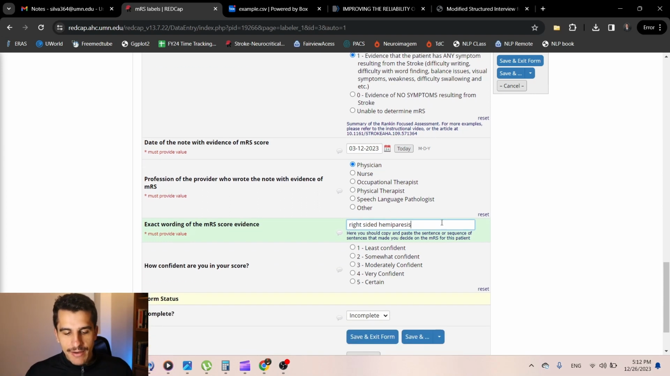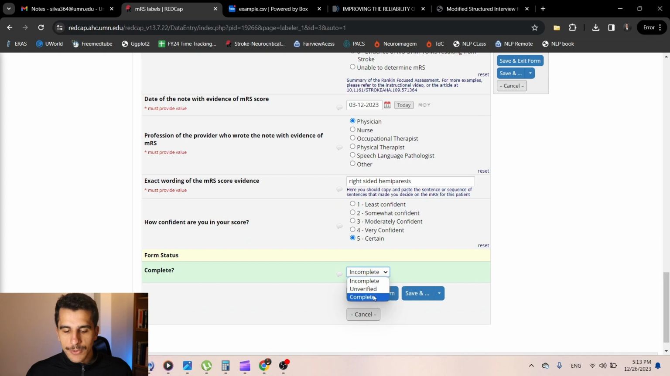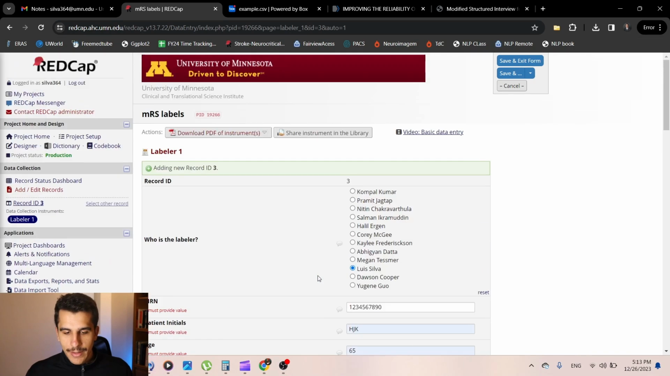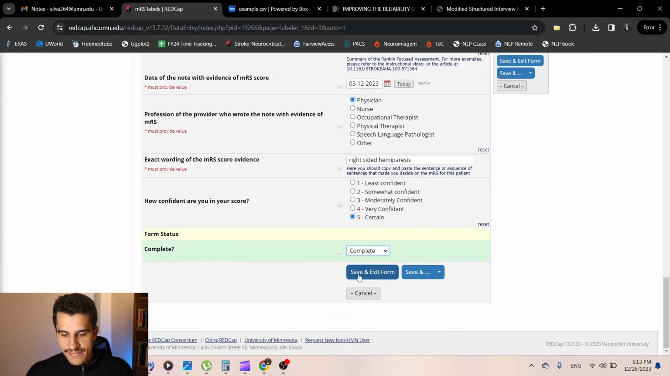And once again, you have your confidence score, least confident to certain, and let's say here it will be certain. Then you're going to choose complete if your note is complete, and just make sure everything looks good, and then you're going to press save and exit form. I'm not going to do that because REDCap is live, so if I do this right now with a training record, it's just not going to be good for the data, so I'm going to cancel it. But you're just going to choose here save and exit form.